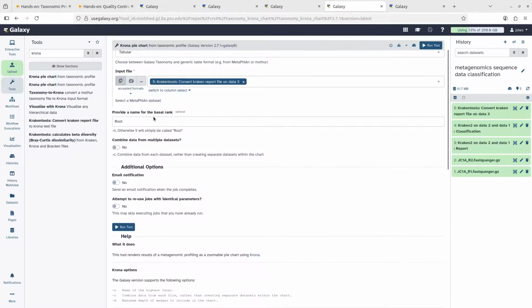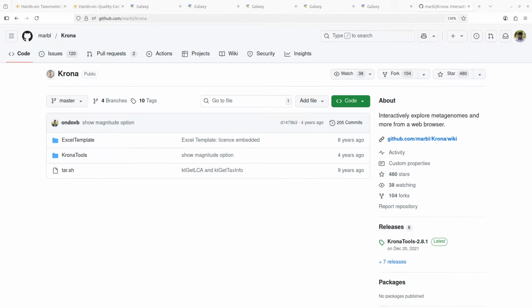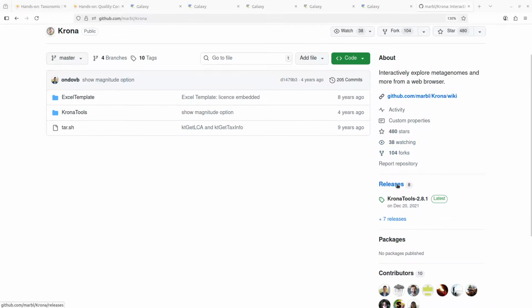Here it says provide a name for basal rank, optional. If, let's say, all the reads you think are bacteria, you can change this to bacteria. But aside from that, you can just leave it as root, right? So if you want to read more about Krona chart, you can check it out on GitHub. So this is the page. You can read more about Krona tools and how to use it, and also learn what each of these parameters does. All right. So just check this page. The link to this page is in the description box.